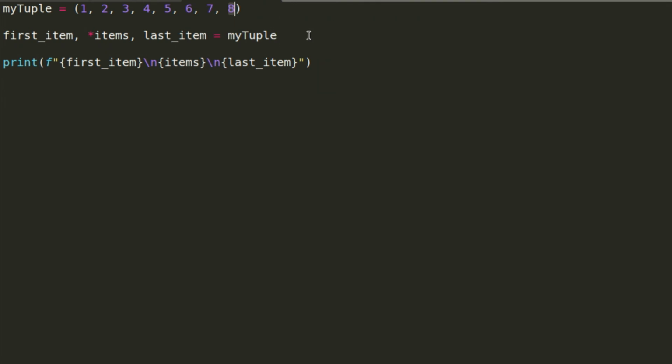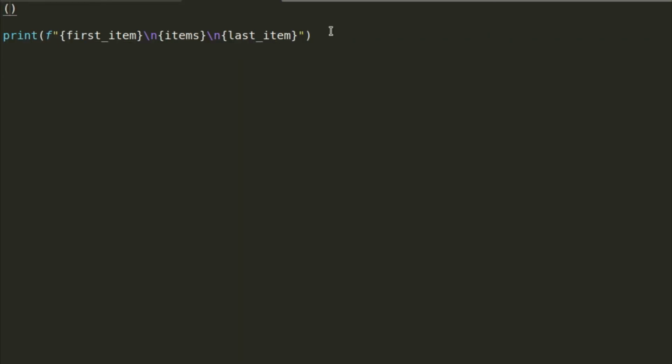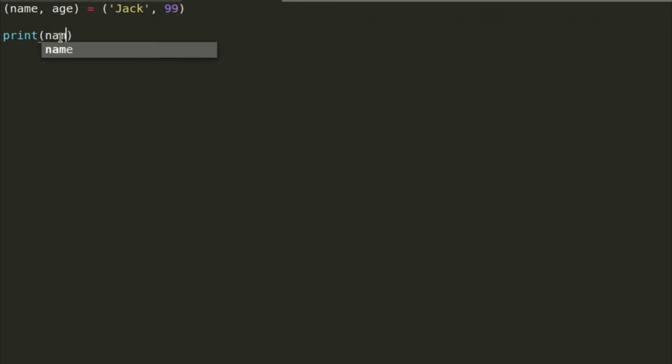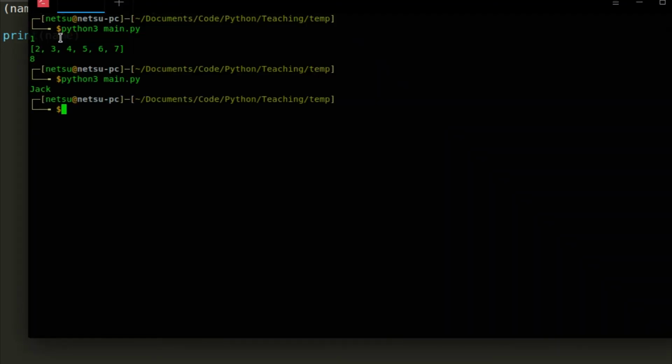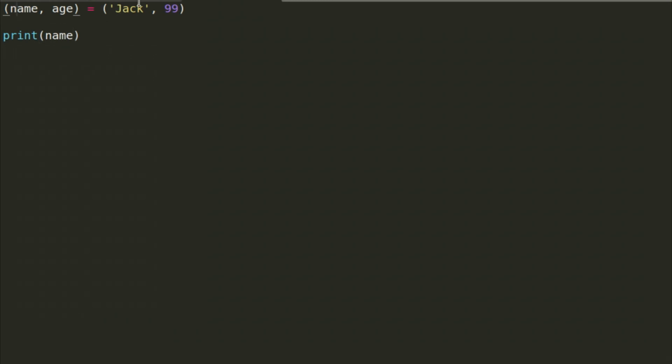You can also use a tuple to assign multiple variables. That's basically what I've been doing this entire time, but you can also do it in a more direct way. So for example, name, age, and you can make that equal to Jack, and let's say he is 99. Then if we were to print out name, we'll get Jack. So you're assigning these variables. It's what we've been doing this entire time, but now it's just more direct. If you want to assign multiple variables, then there you go.